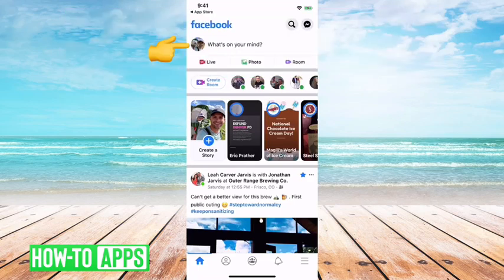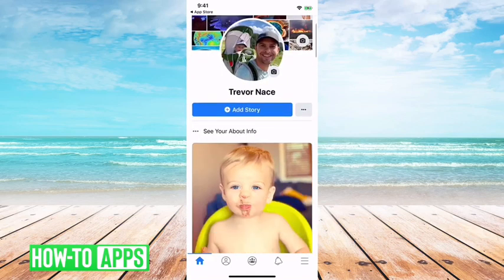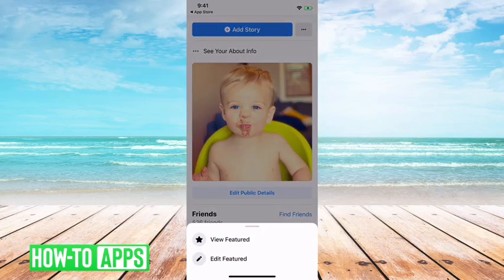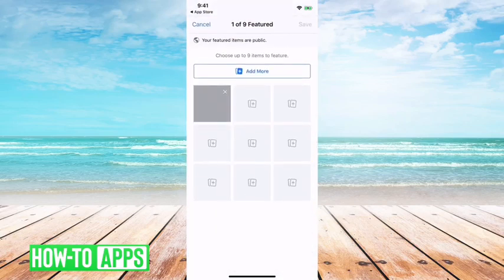I'll tap on the little profile icon on the top left here to go to my profile, and you can see here this photo is one of my featured photos. If I just tap on it, I can go edit featured. You can see here it doesn't show up. It basically shows up as a blank, and then it gives me the option to add various different ones.